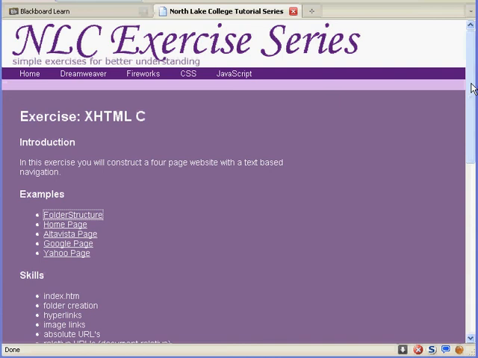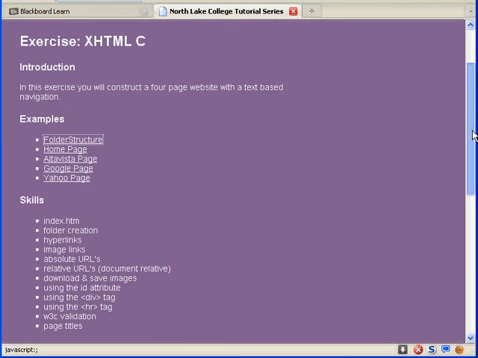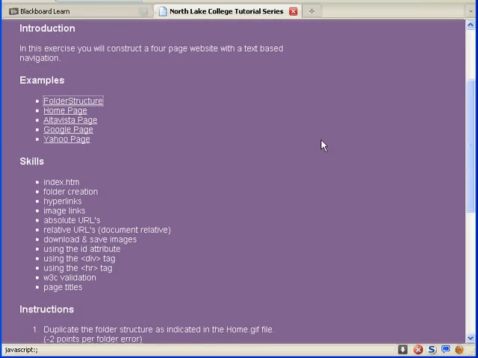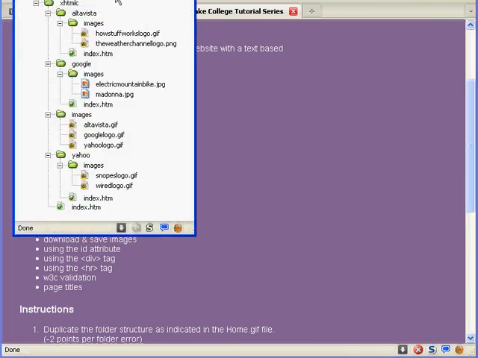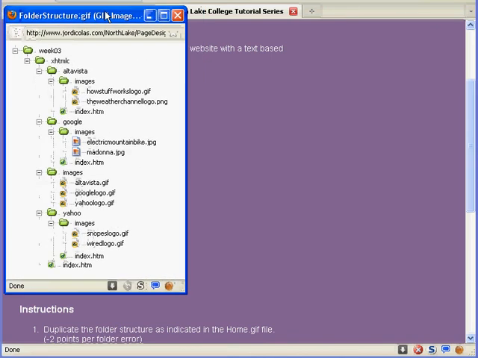This is the XHTML C exercise, and I'm going to try to give you a little bit of help working through this. Let me talk about it a little bit first. All right, you're going to build a 4-page website with a text-based navigation, and it's going to have the following folder structure. These examples here are not just examples, they're actually what I'm looking for in a final finished product. So here's your folder structure.